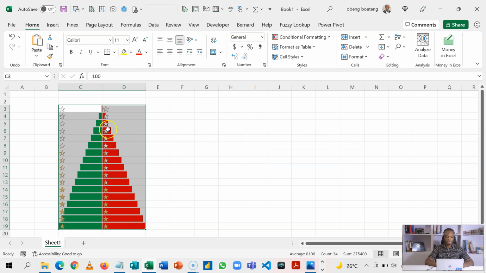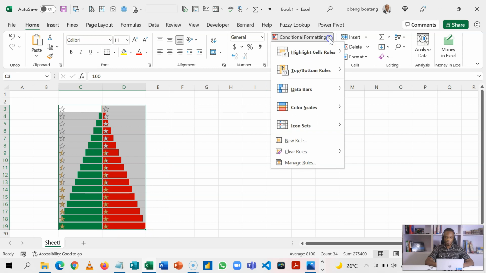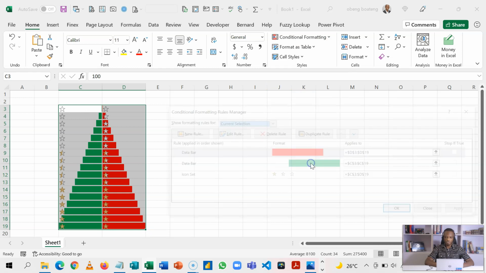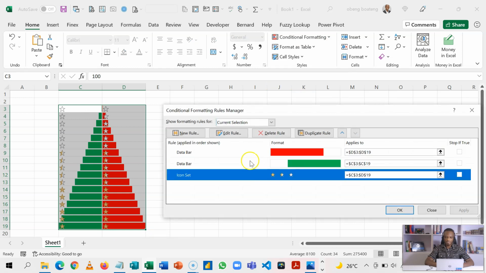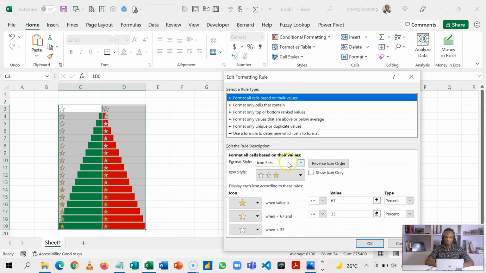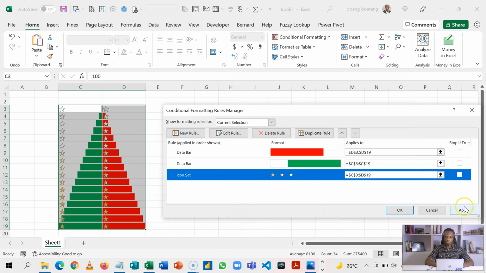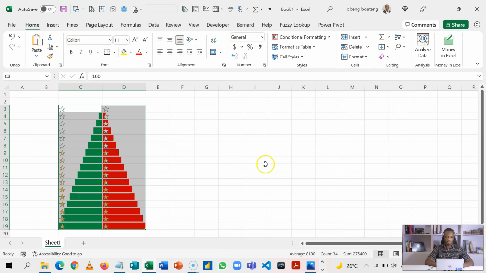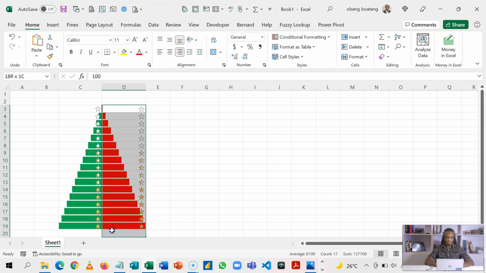Now I need to make the stars converge at the middle. So while I'm here, I'll go back to manage rules and then edit this one. So edit rule, show icons only, and then I'll click OK and OK. So with this, I'm now able to get the stars to move in. So this one would move in like that.